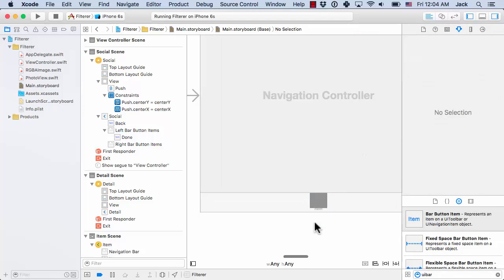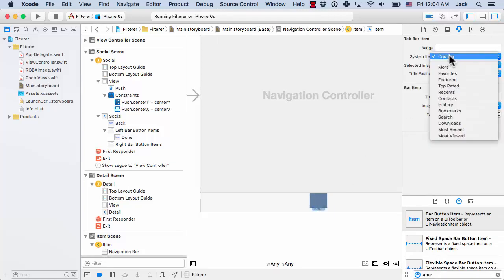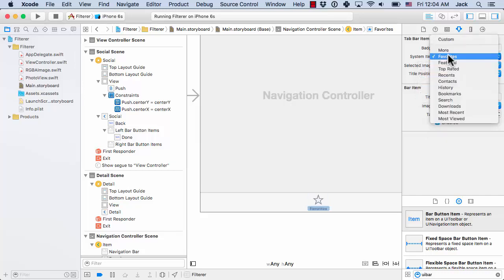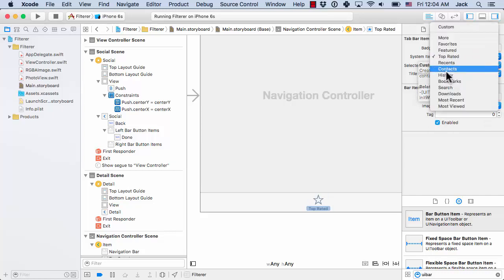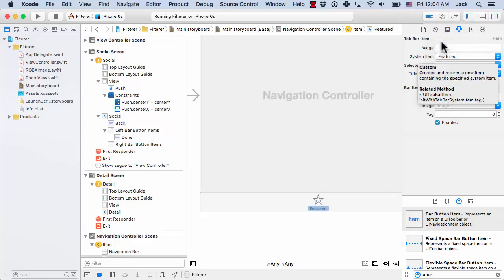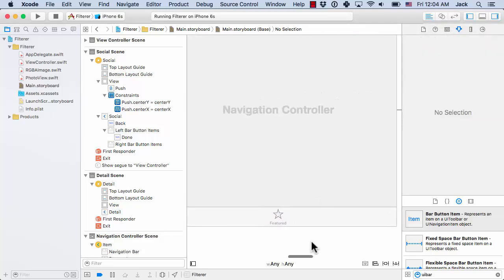So this one looks weird here because we don't have an image for it. There's also a few system options that are pretty useful and actually can handle lots of cases that you may have, like recents. We're going to say that this one is the favorite, so we'll give it a featured. Have a nice star for it. So that would be this tab.